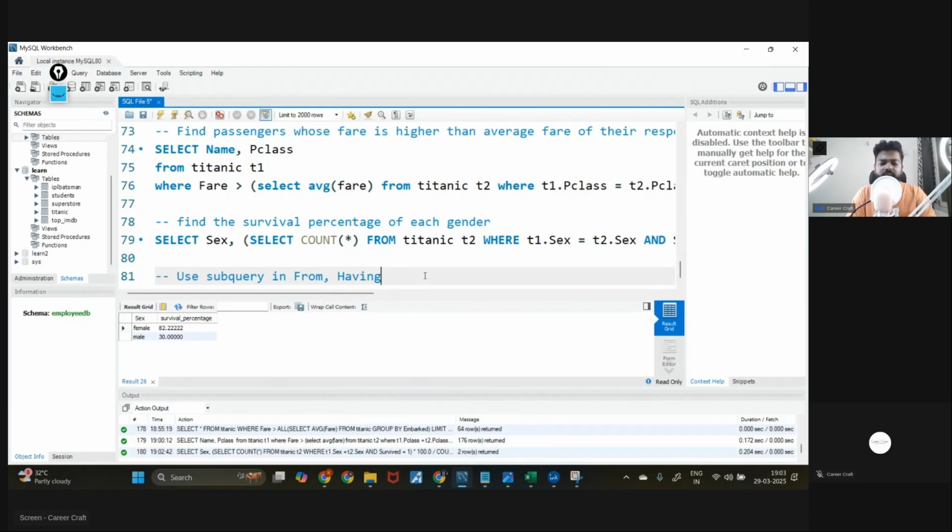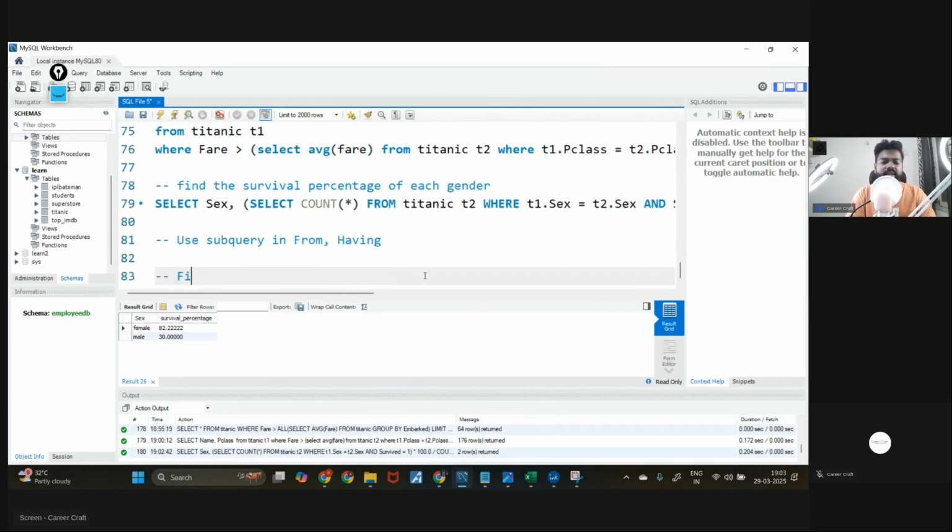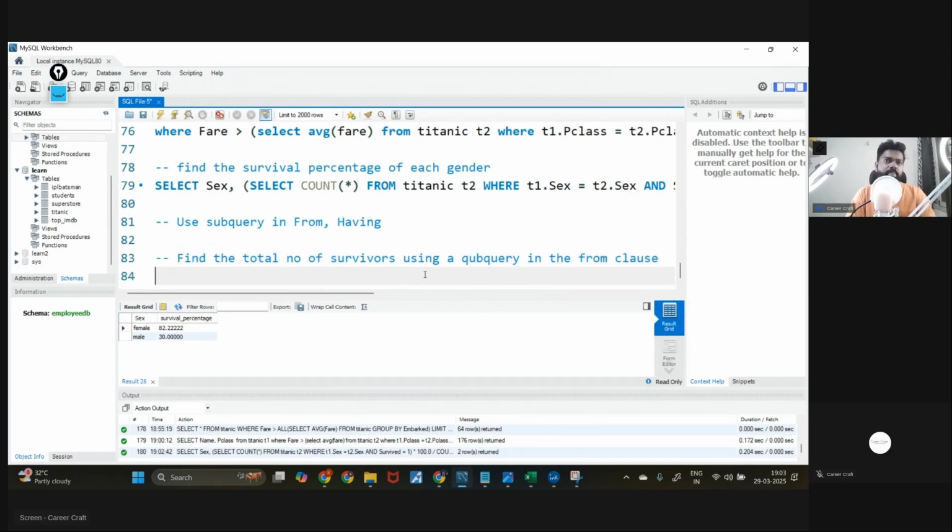I will talk about one example: find the total number of survivors. You can do it by any method, but I will write it using a subquery in the from clause. I just want to show you that a subquery can be used anywhere, though ideally you could have done it easily. There's no problem with that.